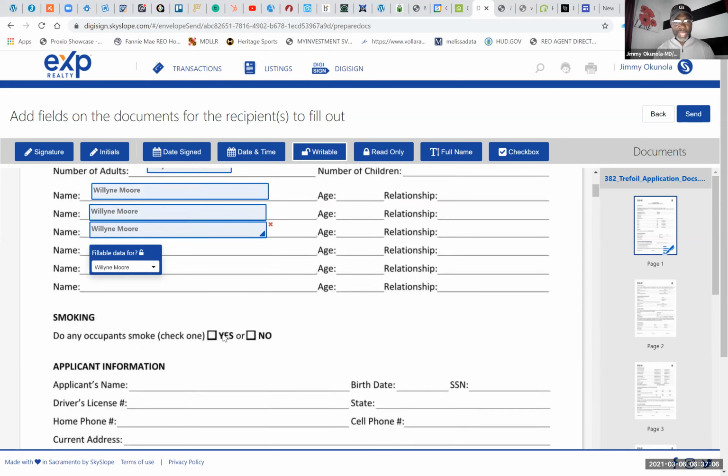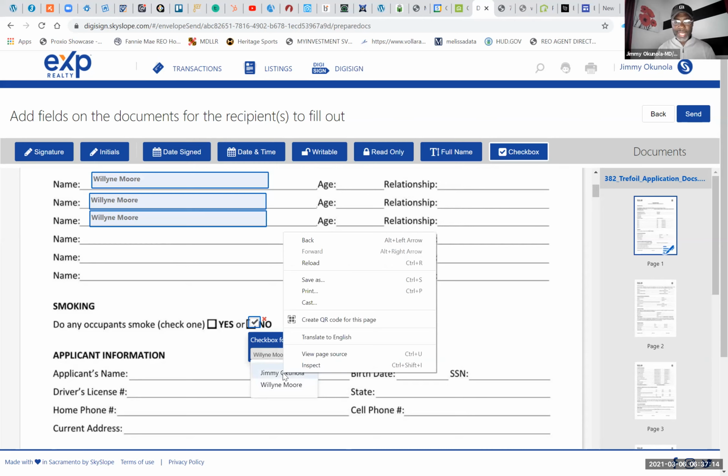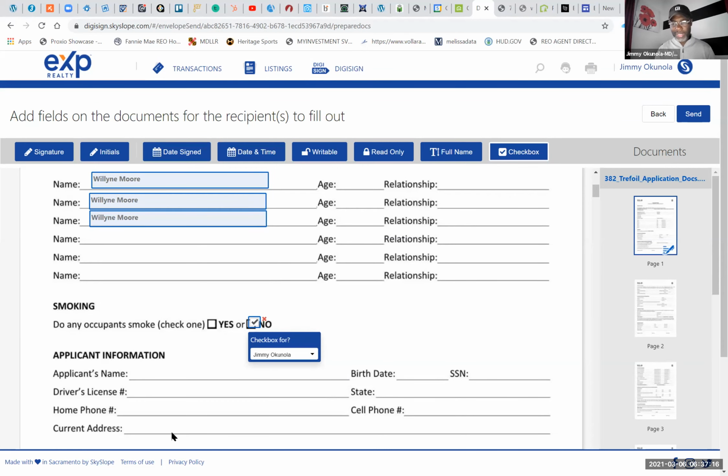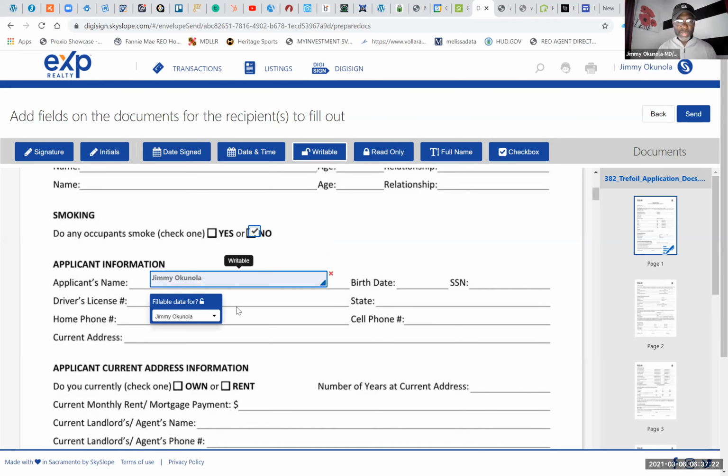So you can do all that, then check. I'll do it like that. I don't want to type in too much stuff, but this is how you do it. This is how you do it, writable. You change it and you assign it to whoever is going to do it.